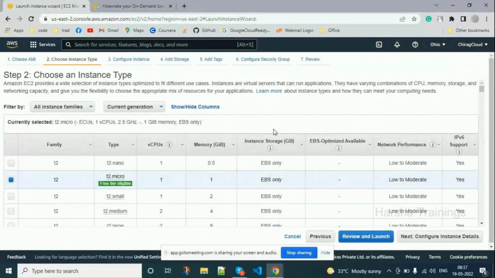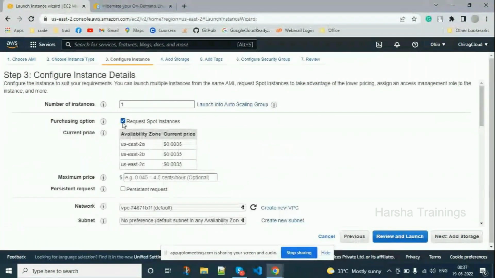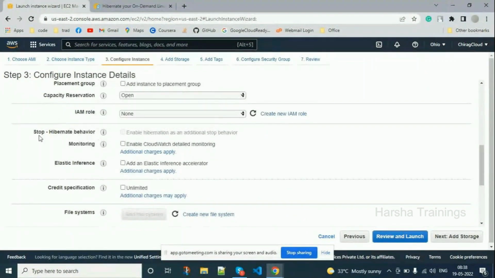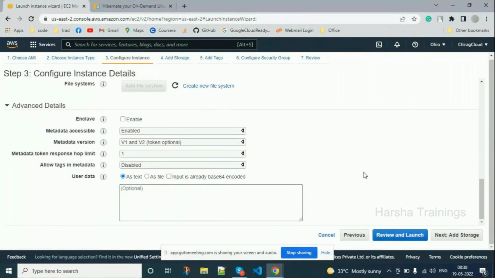Now go next, next, configure instance. The option is there, right? But here, tenancy. Tenancy is not there, right? So scroll down, go down. Yeah, this is the answer. Now click on next.